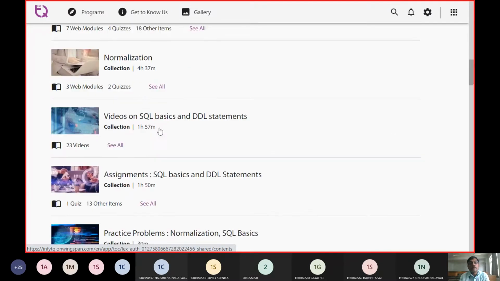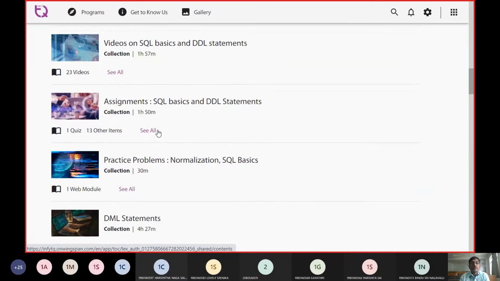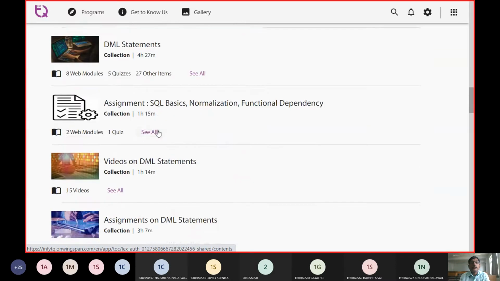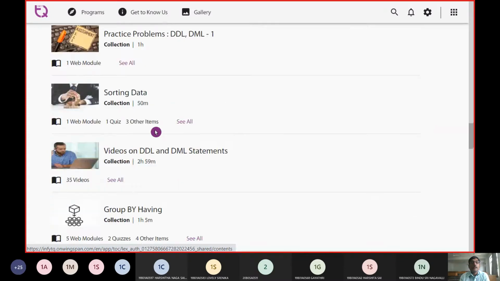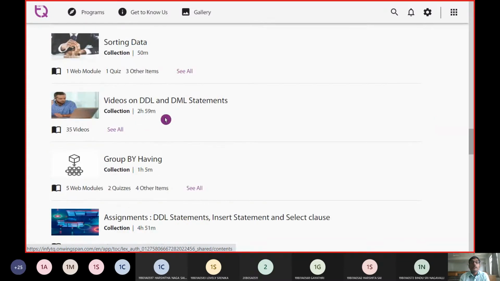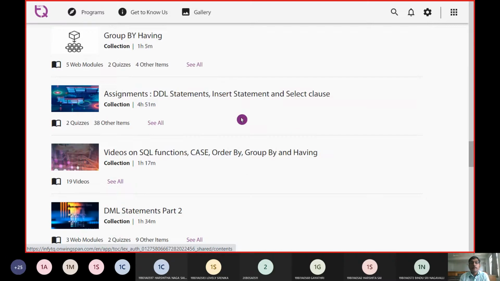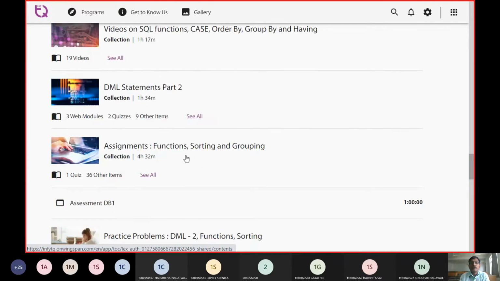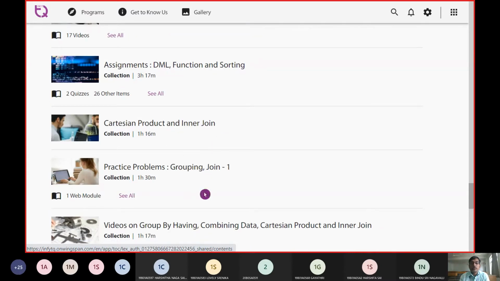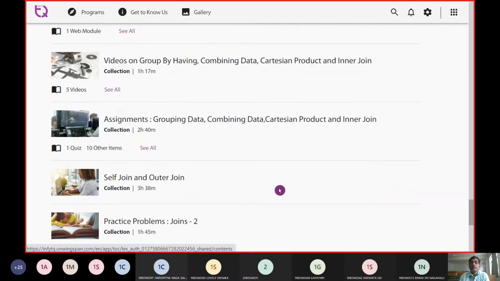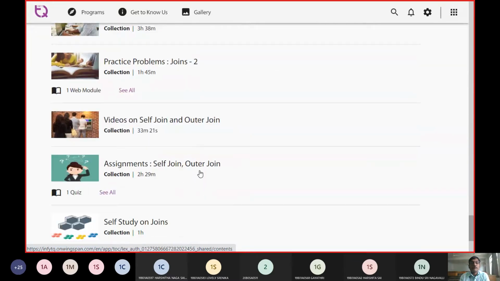the DDL commands, normalizations, DML commands, and some other additional content and sorting operations of the data, and DDL, DML commands, group by command, followed by insert, update, select, group by, order by, having, functions with sorting, grouping, and updating of a data. So joins, inner join, outer join, Cartesian products, self joins.